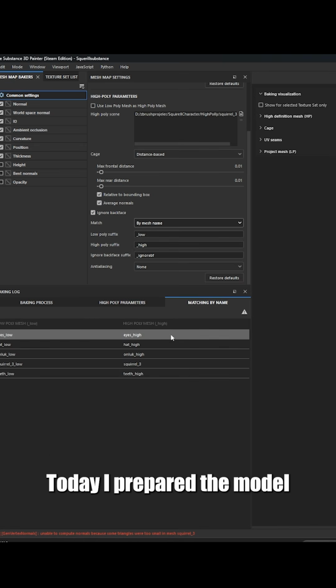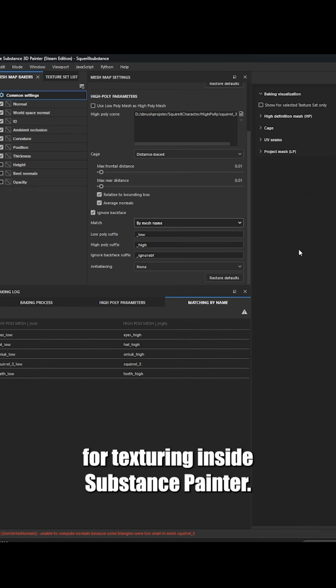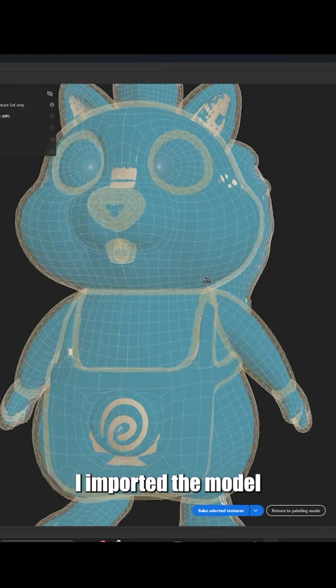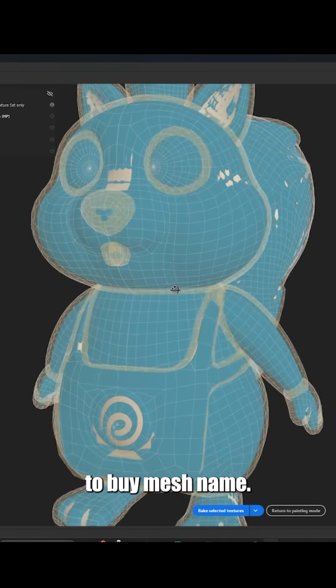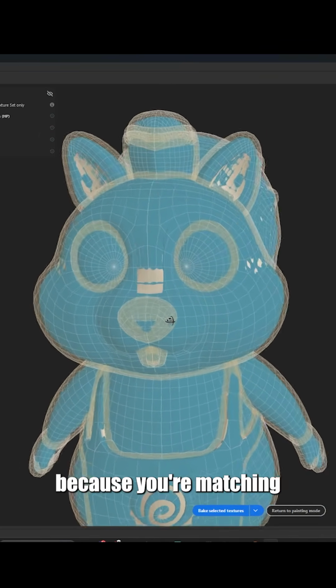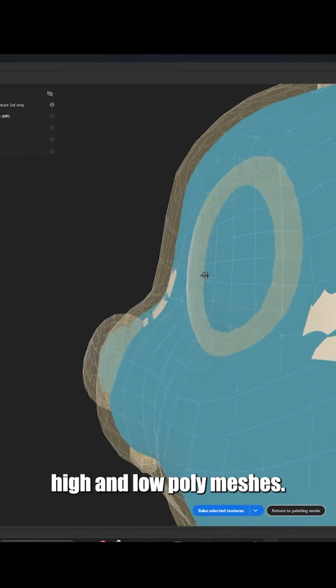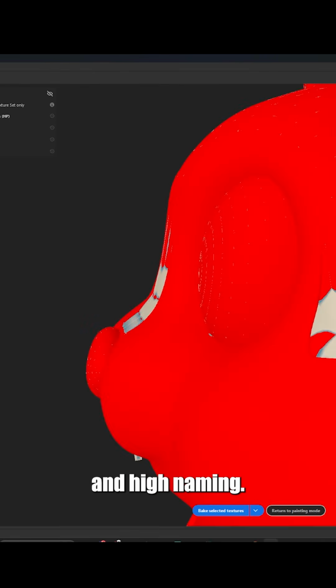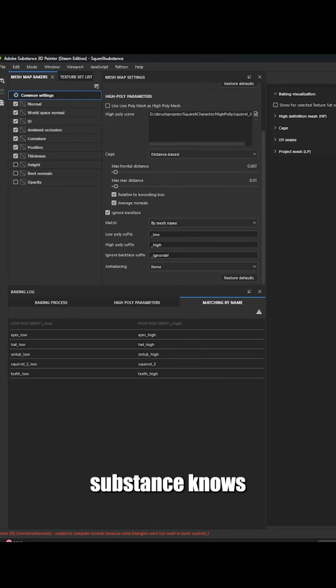Today I prepared the model for texturing inside Substance Painter. First, I imported the model and changed the matching option to by mesh name. This is very important because your matching high and low poly meshes need to use the correct low and high naming. That way, Substance knows which high poly should bake onto which low poly piece.